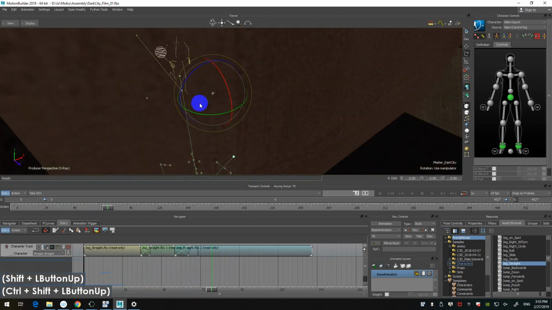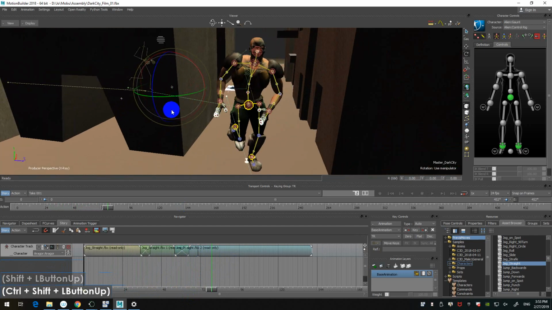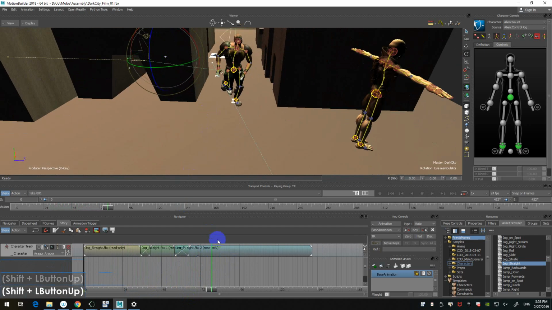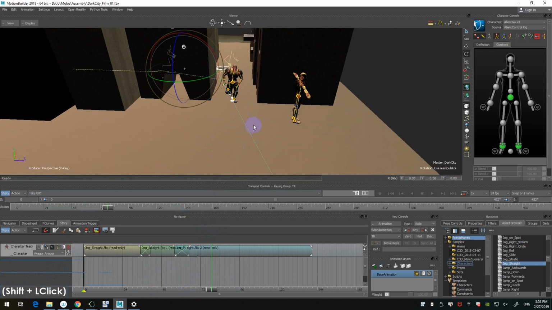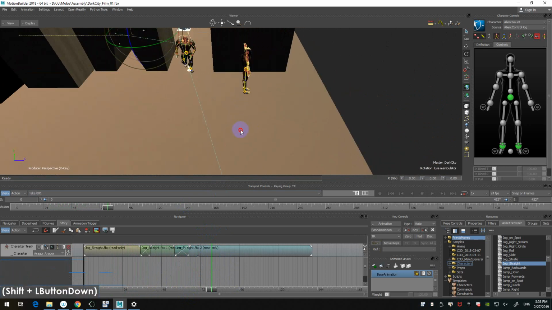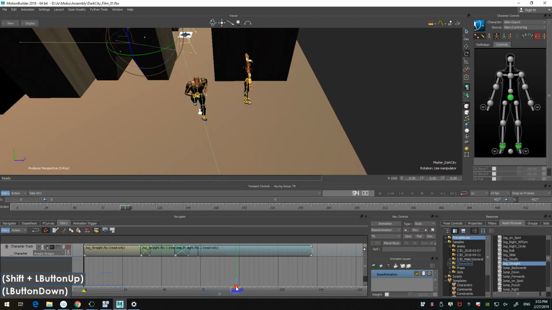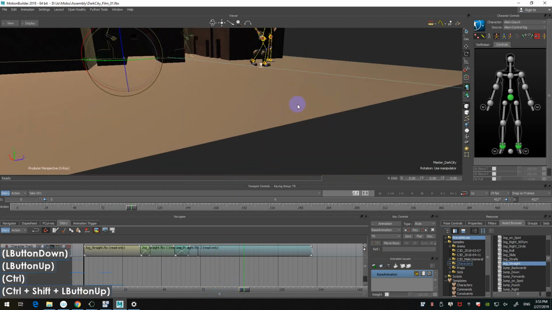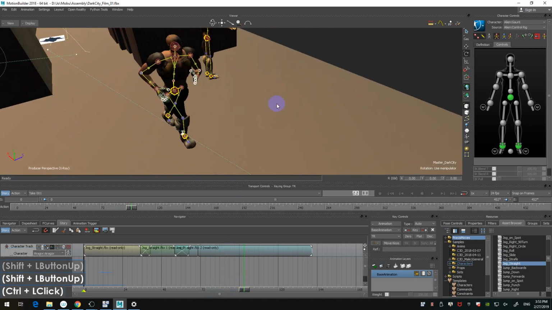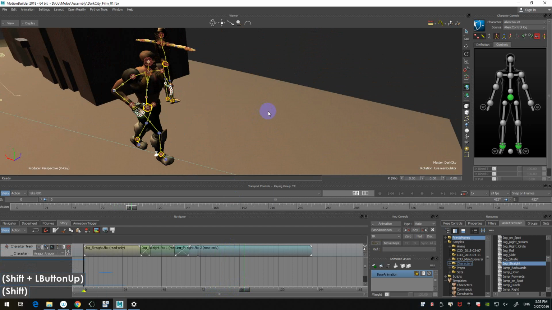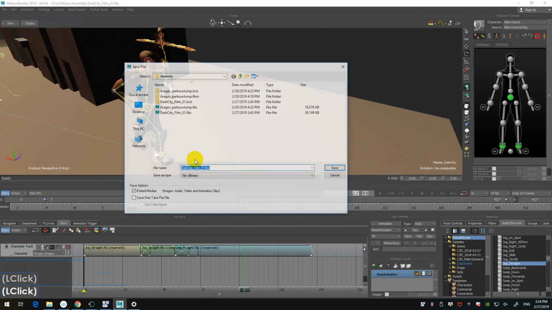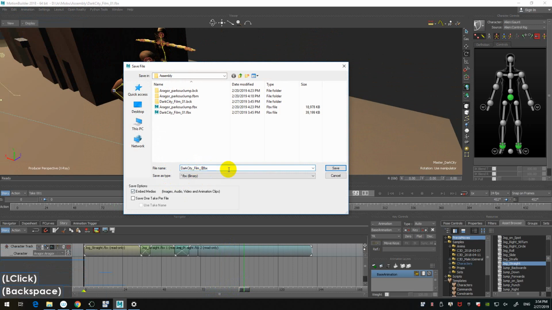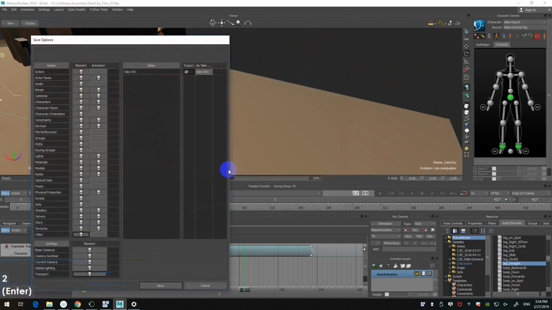So we did the run. I think I might just make him go a little bit straighter. Oh, that's okay. That's fine. Okay, so I'm going to put a jog stop here. I'm going to save. So imagine I've been working for an hour. I'm going to save 02.